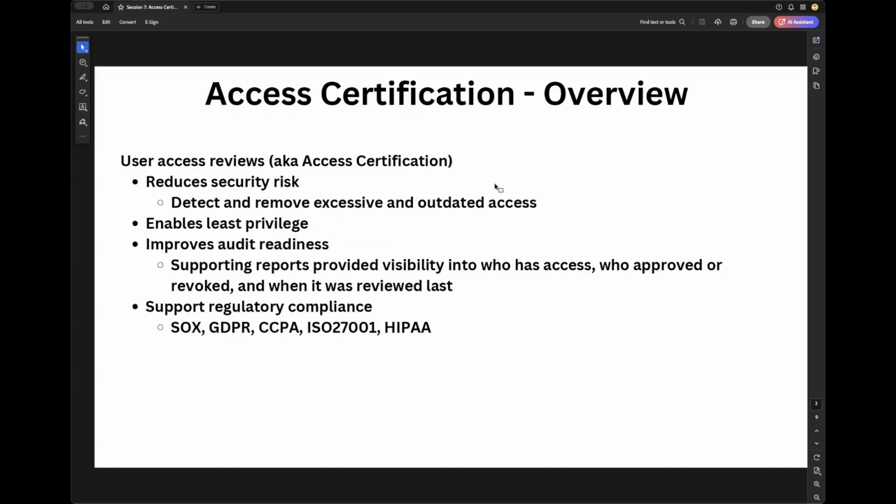Okay, so a little background on user access reviews. They go by different names. Some people call it access certification. Others call it user access attestations. They've got different permutations, but they all basically mean the same thing. We're talking about reviewing access. Most companies who are doing this do it on a periodic basis. They're usually doing some type of review every quarter.